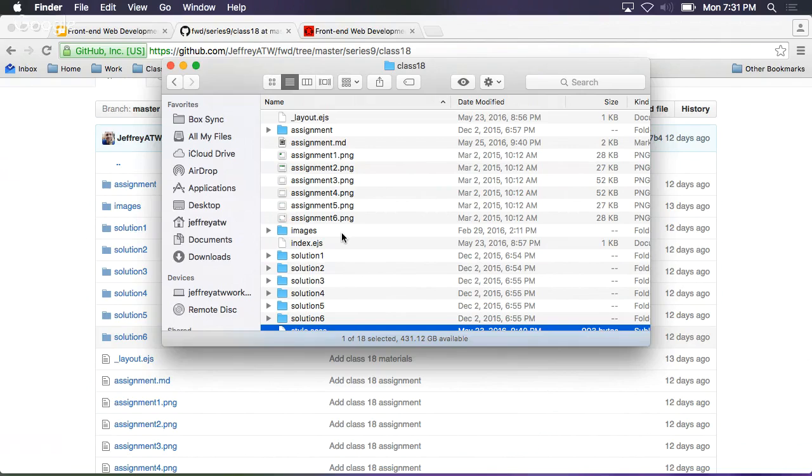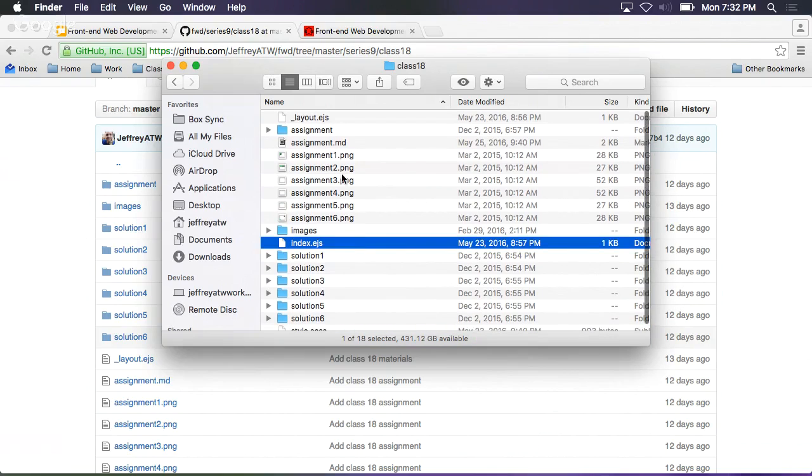What we're using in this folder is Harp. Harp is one of many different local servers that you can run that has the added bonus of being able to compile certain files into HTML, CSS, and JavaScript. Anywhere you see EJS is going to become an HTML file. EJS stands for Embedded JavaScript. Don't let that fool you.